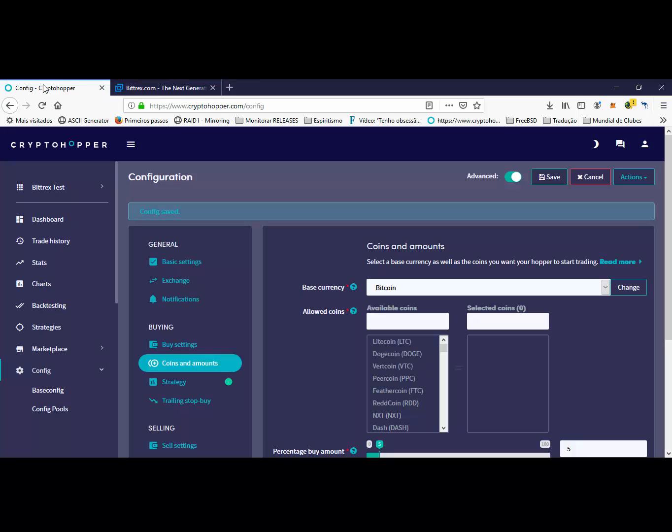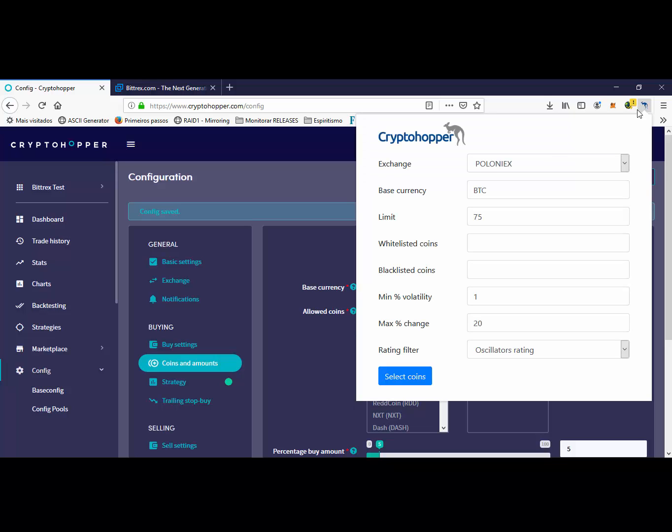Another way you can do it, and I will show you now, is by using a free browser add-on named CryptoHopper Companion. CryptoHopper Companion is a browser add-on that you can use to select your coins for you. As soon as you are on the right page, you have cleared up your selection list. You just set your settings here, and it will select the coins for you.